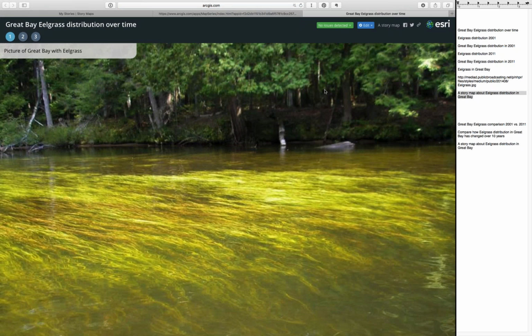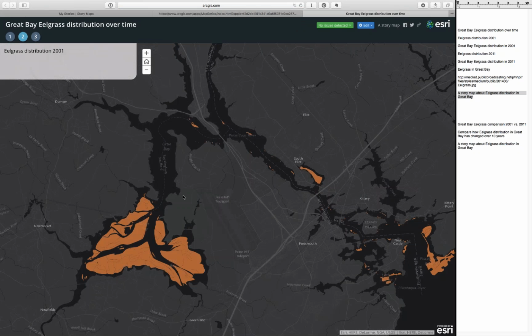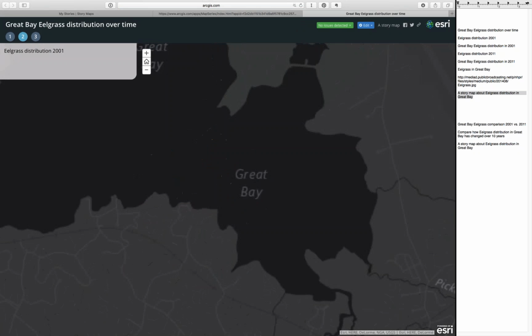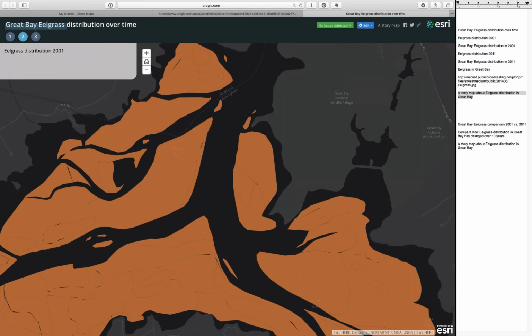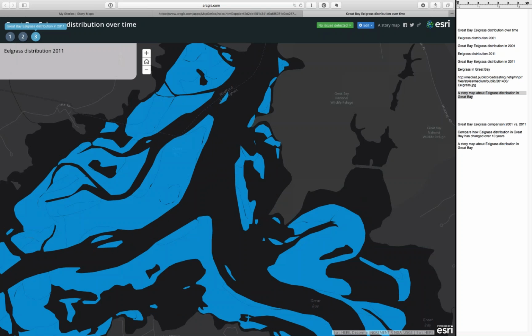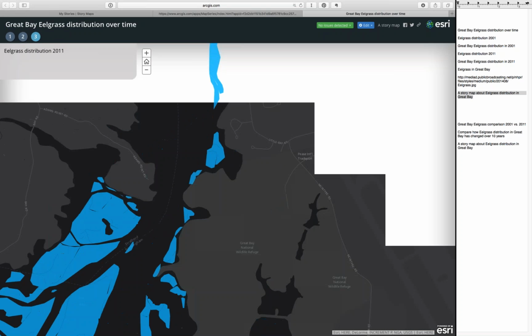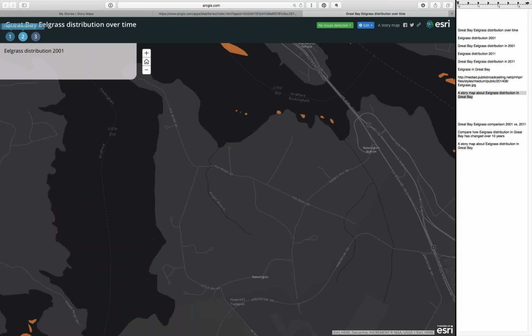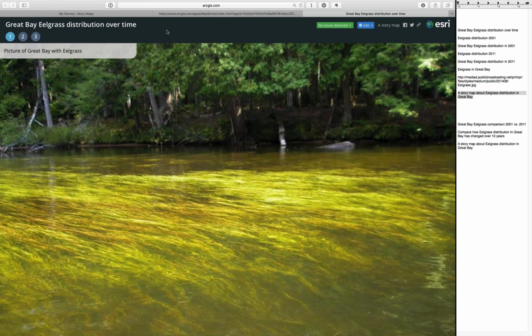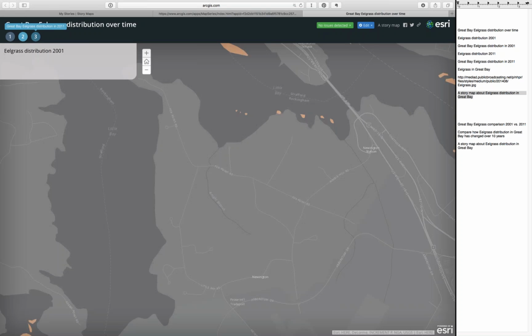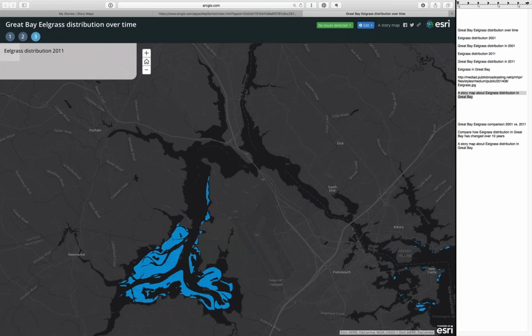So here's the finished version. Again, this is something I could send people directly to. The first thing it shows is a picture of Great Bay. As I click on tab 2, we have our interactive map here of the Great Bay with the eelgrass distribution in 2001. And when I click on the third tab, it has eelgrass distribution data from 2011. So you can see this didn't require any coding. It required some work ahead of time to understand what you wanted in the map and also to have this text ready. But building the actual web map was fairly straightforward and required no coding at all.